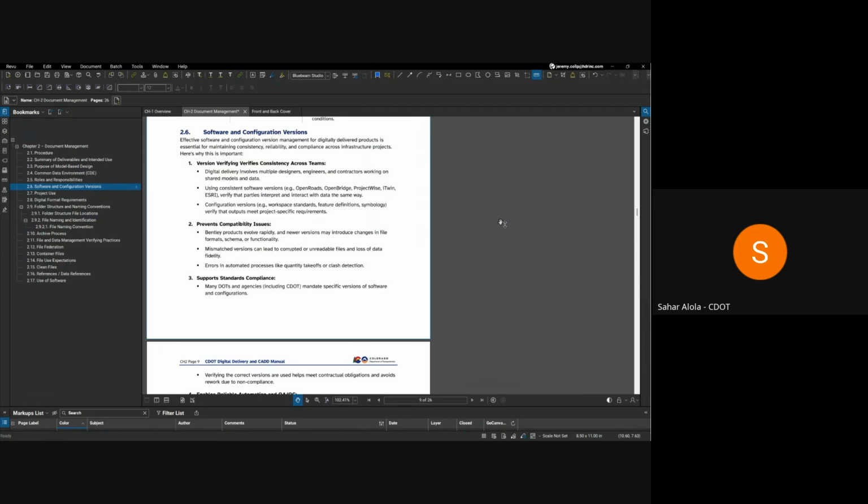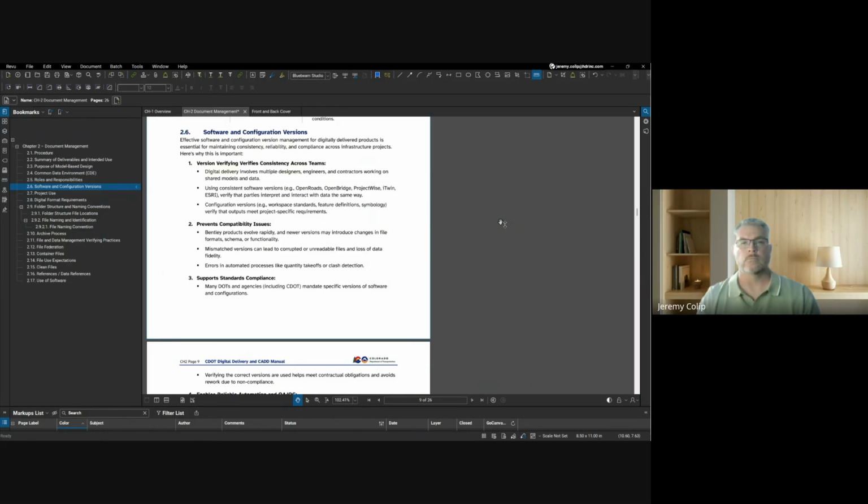Those mixed versions can cause a lot of issues, due to schema changes as well. Correct, very much so. And to answer your question, Laurel, yes, you can reference these files all day long. It's just the opening effect. So same thing that Sahar is kind of alluding to.